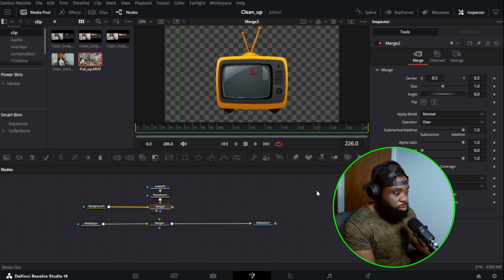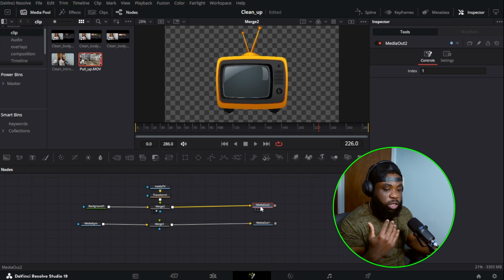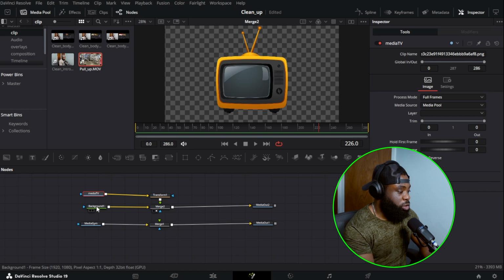Okay, so I'm going to select media out. I'm going to add media out. So I'm going to arrange it this way. So again, my work is clean. You always want to arrange your work in a way that you're going to be able to tell what you're doing. So we have 2 media outs.